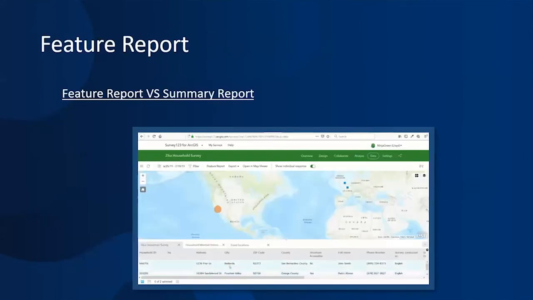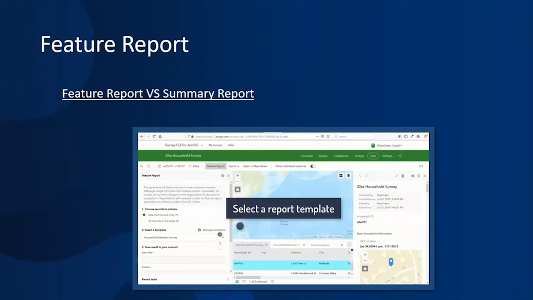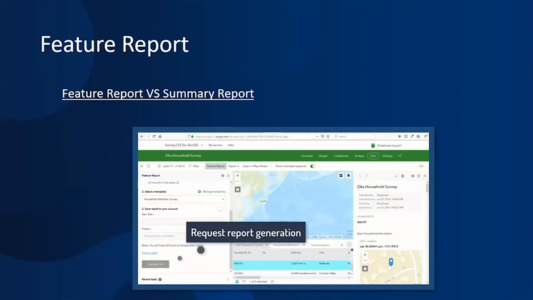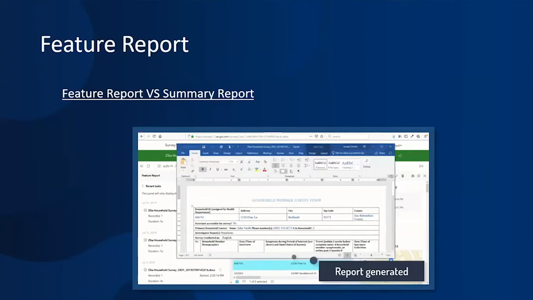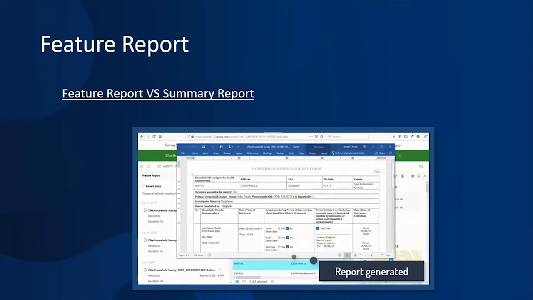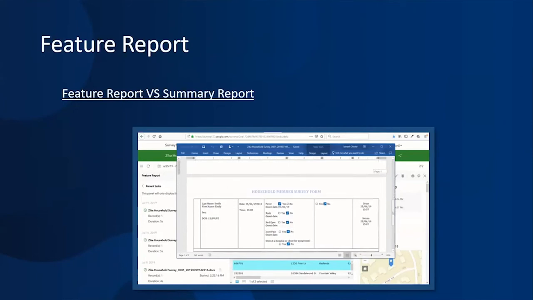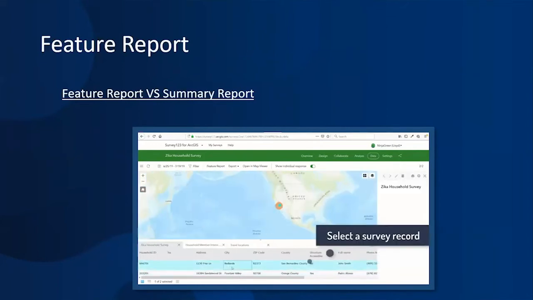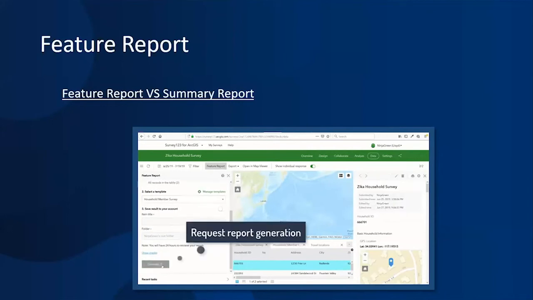One more benefit about Server 123 is the feature report. Most of the time, customers go into the field with use cases like building inspection or asset inspection, where a single record stored in the form could require conversion into a feature report. For example, you have done an inspection of a building, and after that, a report has to be generated based on your inspection. Server 123 also supports this functionality. We call it a feature report.